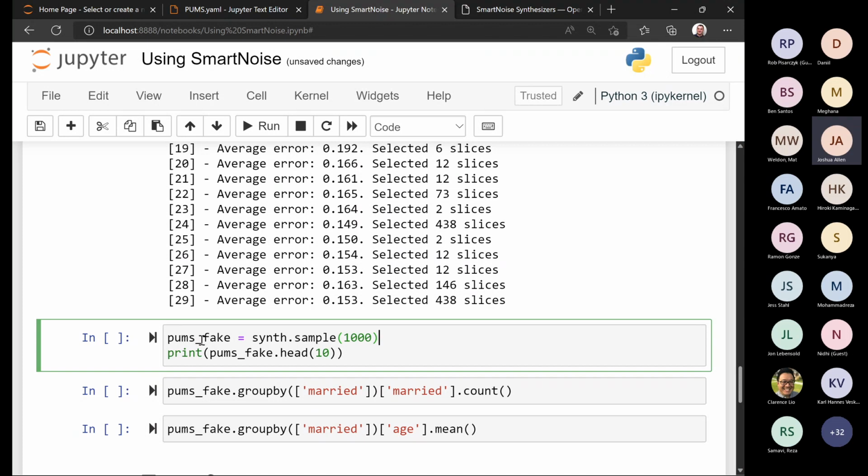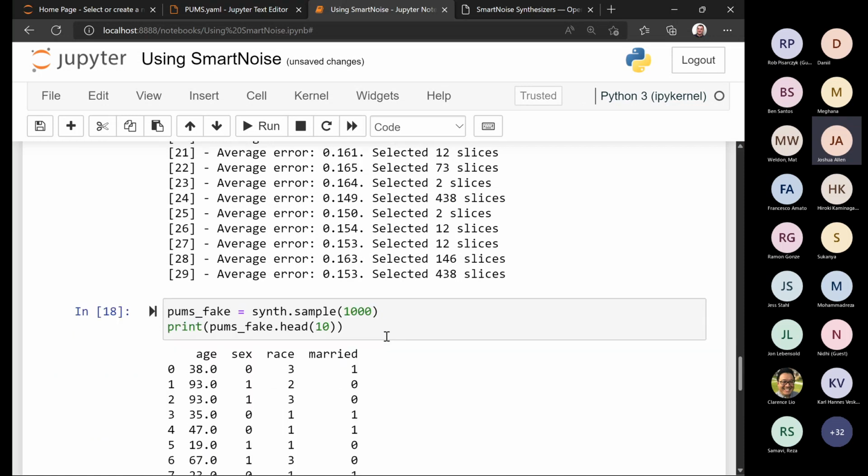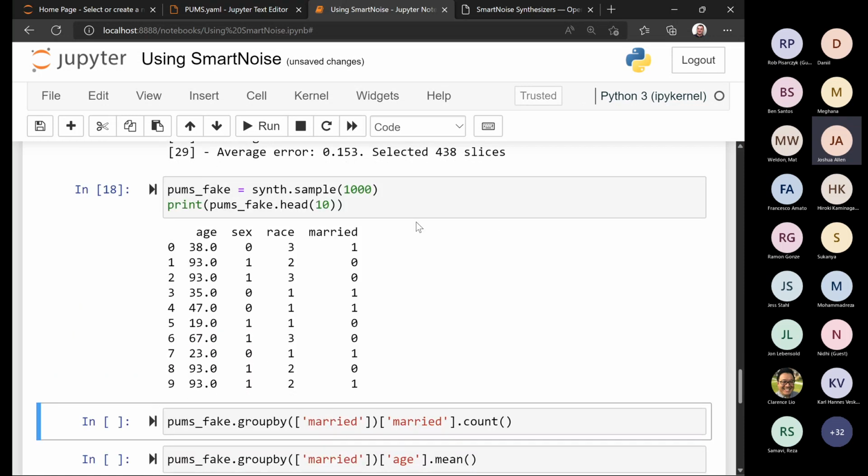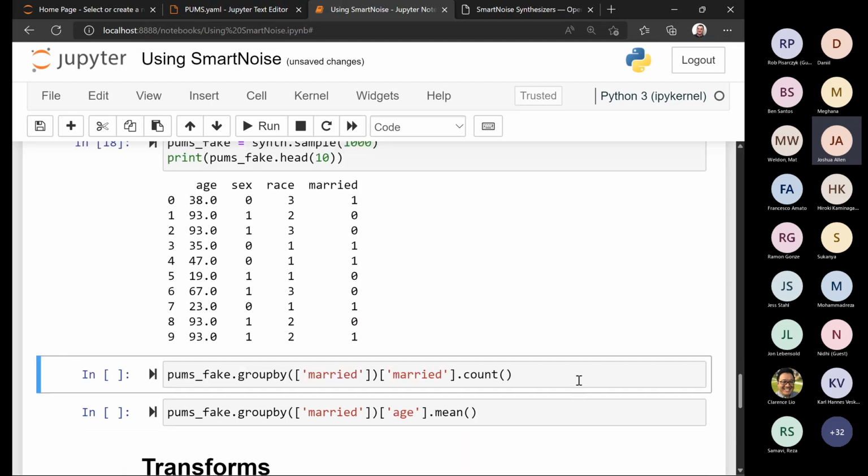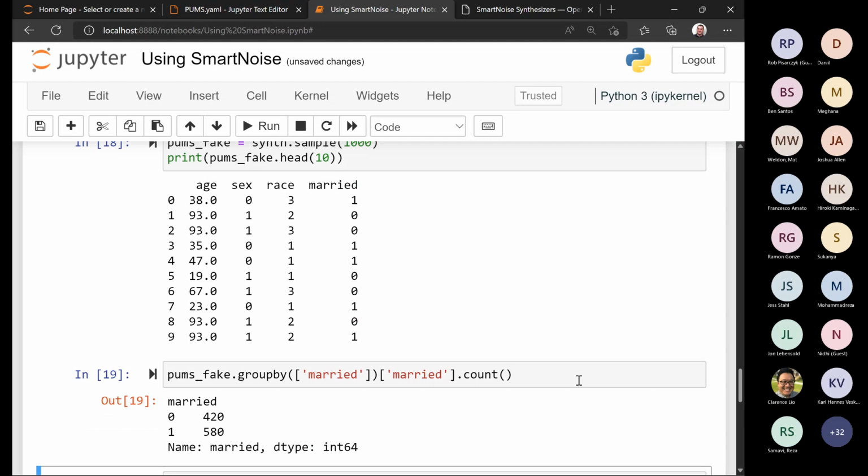Okay, and now that we have this synth object fit to the data, we can sample from it an arbitrary number of records. So we're going to sample 1,000 records to make it the same size as what we had before. We're going to take a look at it, and sure enough, it looks like the original data. But let's see how accurate the counts are.